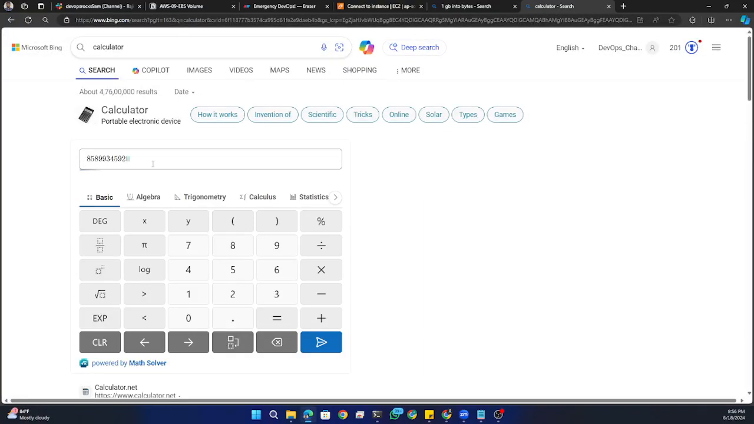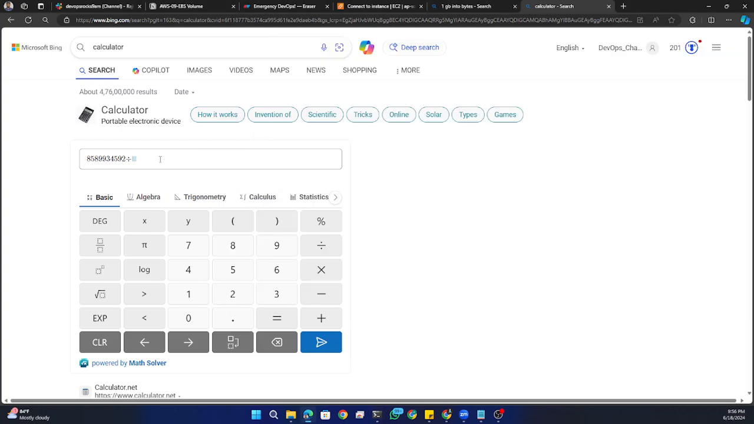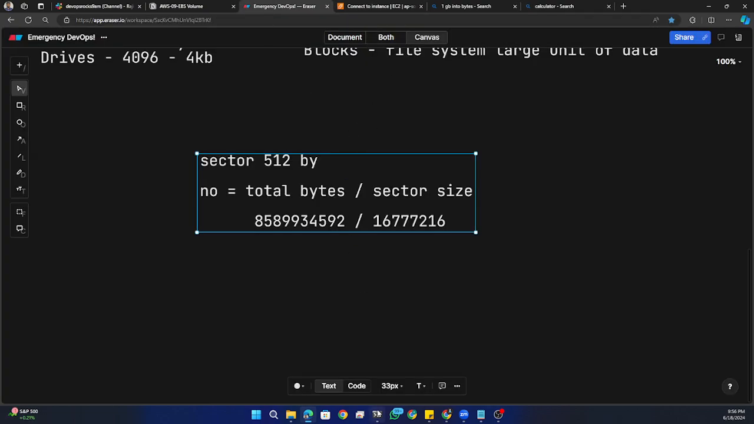Yes, Avinash, you are correct. Divided by 512. This is what the storage will be. You can see it here.